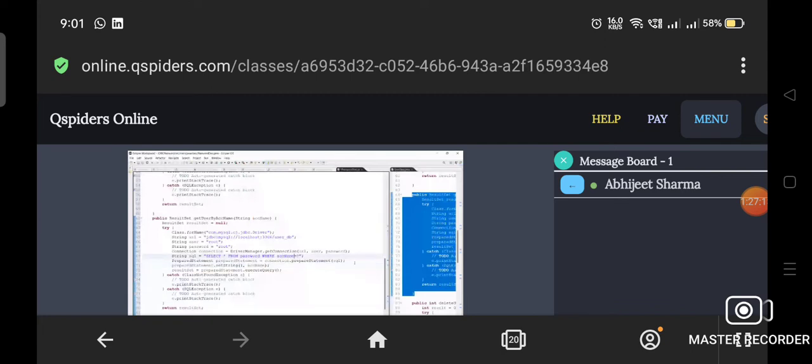Okay, so it will give driver manager connection URL string select star from password where account name equals question mark. Okay. Now it's working fine. Everything's going good.